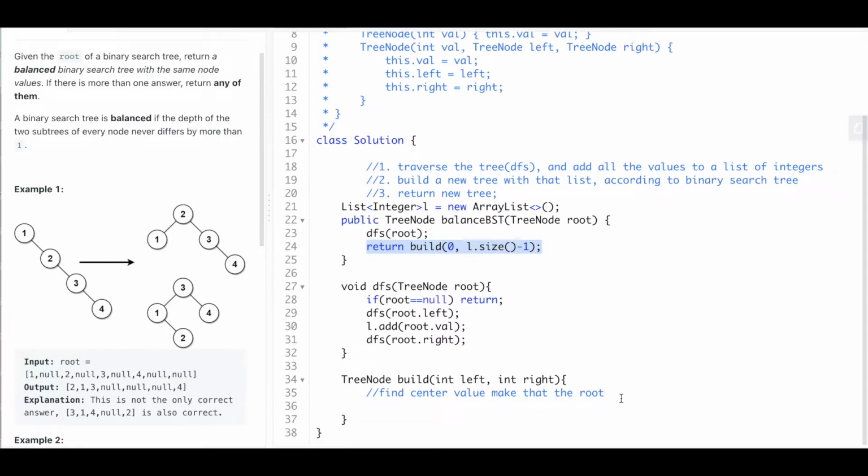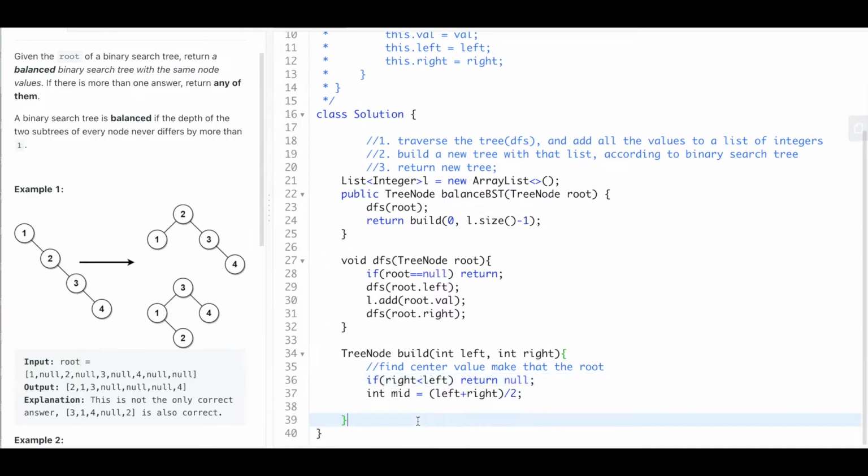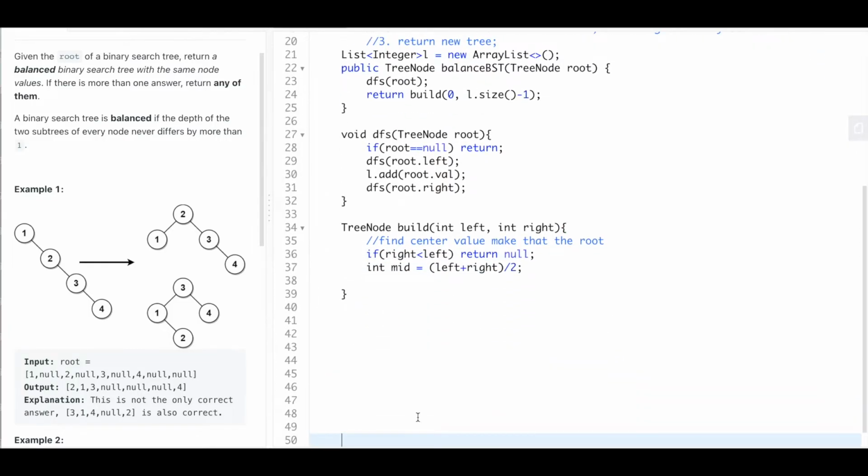And we will say, okay, if our right is less than our left, we are going to return null. But let's find our middle, and that is going to be our left index plus our right index divided by 2. So that's going to be our mid.